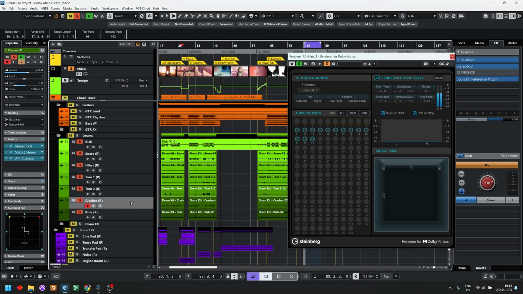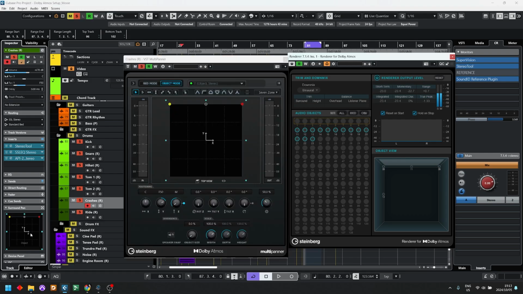Great. Now the crashes, we can do something interesting with these just because I think it'll be a lot of fun. On the crashes, instead of having them left and right at the bottom in front of you, we can actually put them a lot higher. So let's bring them up. You'll see what happens on the Dolby over here. It will show that they are moving upwards.